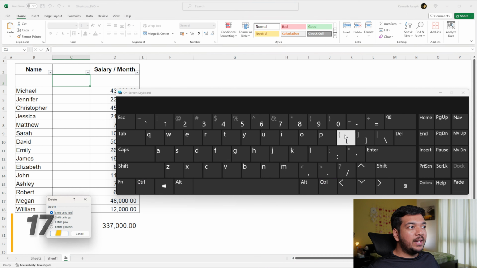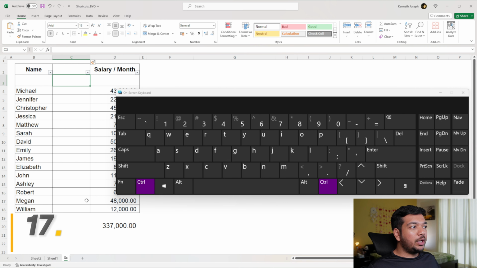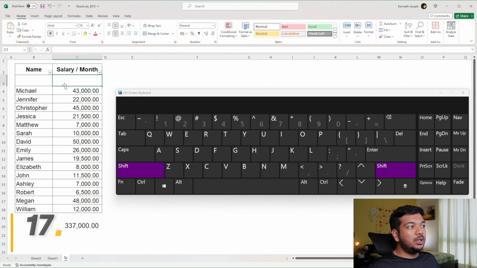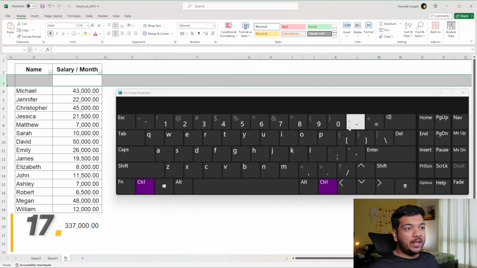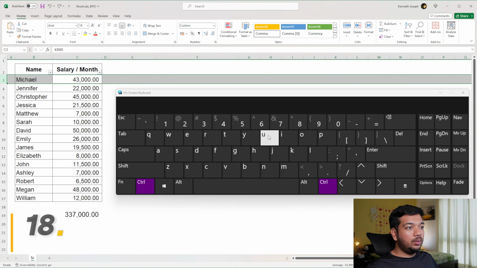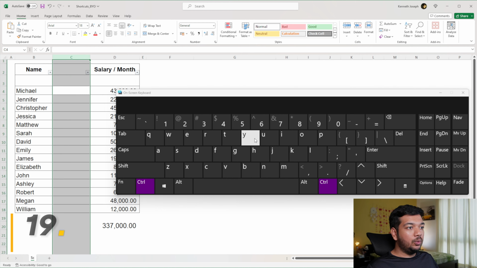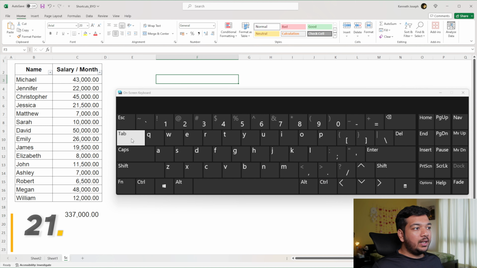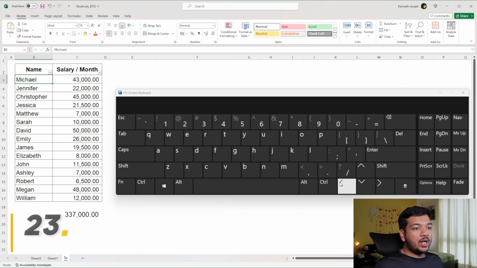Use Control minus to delete cells. You can also select a column and use Control minus to delete the column. You can also select a row and use Control minus to delete the row. You can use Control Z to undo and you can use Control Y to redo. Use Control S to save. Use Tab to move right. Use Shift Tab to move left. Use your arrow keys to move around your table.